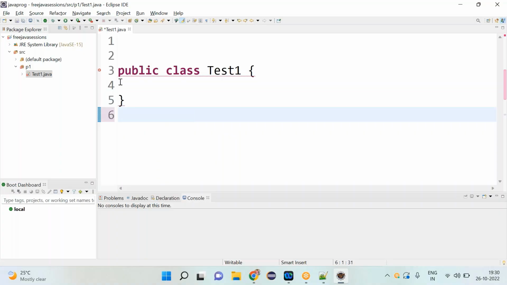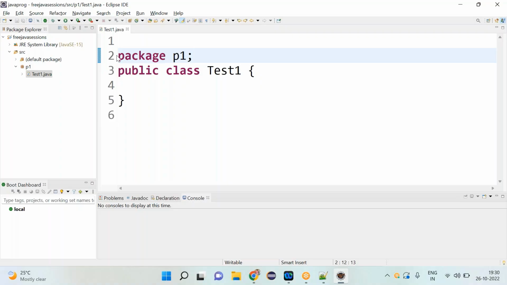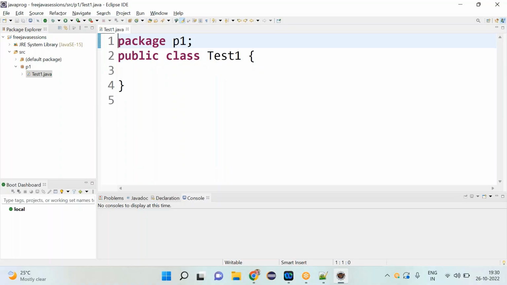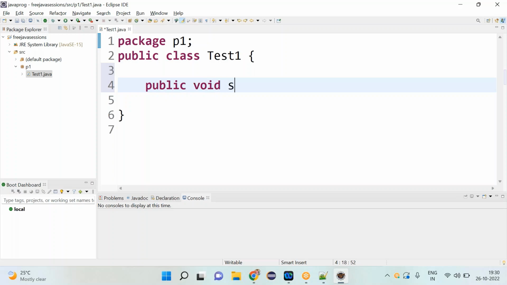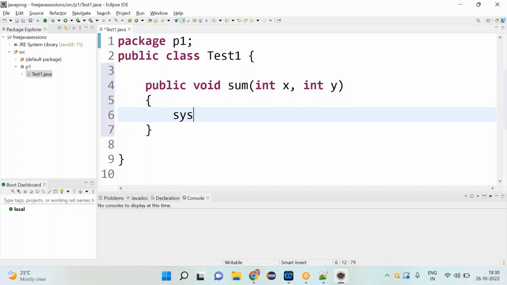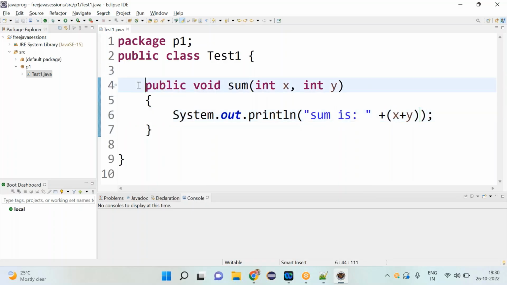That is the reason the package statement must always be the first executable statement. Otherwise, you will get a compile time error. Inside this public class test1, assume I have some logic: System.out.println(x + y), or a sum equal to x plus y. Assume this is the logic available inside test1.